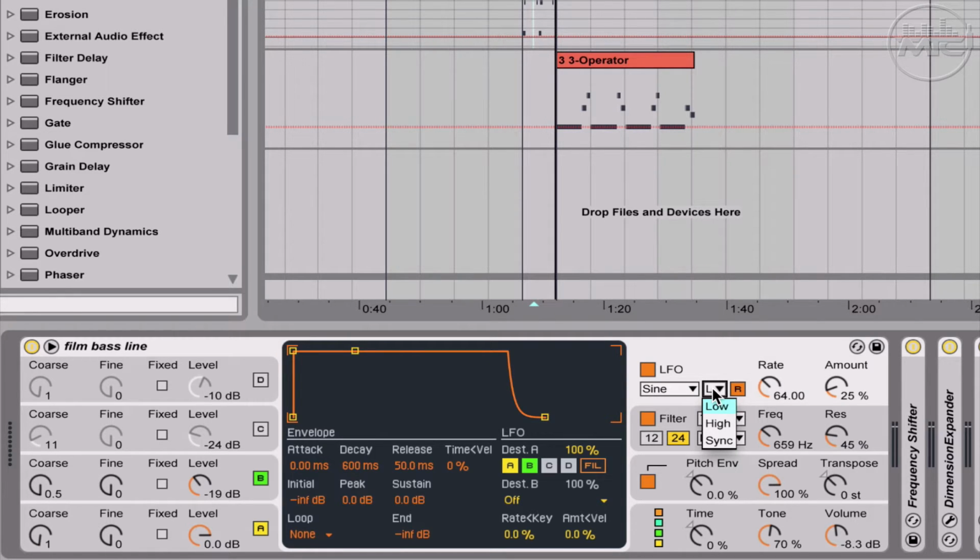Low will set it 50 seconds to 30 Hz. High will set it 8 Hz to 12 Hz. Sync will sync it to 1/48 to 4 bars. And because the LFO is capable of such high frequencies, it can also function as a fifth oscillator.